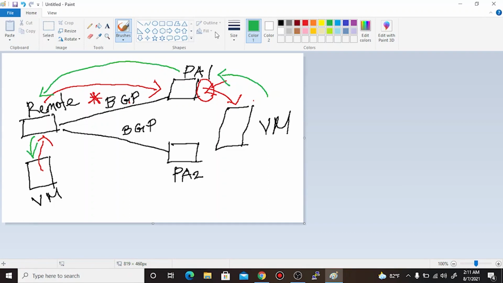So if we want to make this path primary or the best path, we can tweak BGP attributes in order to make this path the primary. In such a scenario, traffic will be sent out to the Palo Alto 2 firewall. So that is my plan. I think you have got a clear idea of what I'm going to do. So let's move into the configurations right now.